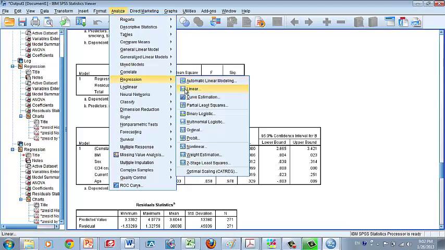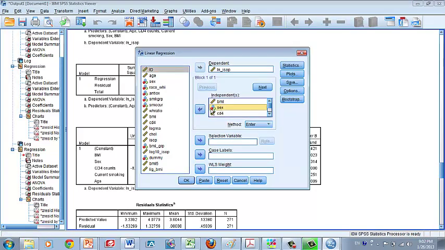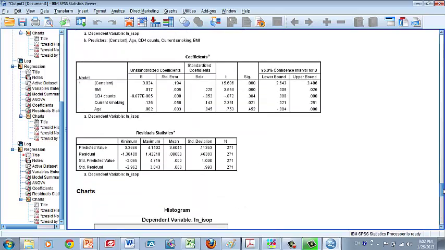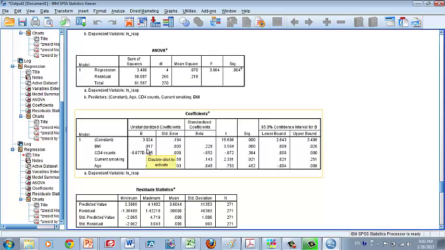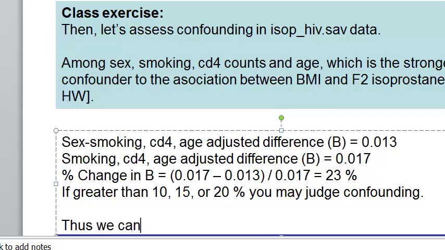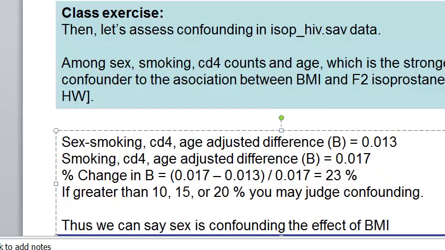So you go to Regression Linear, and to see if sex is confounding the association of BMI, we get rid of sex from the model, and then run the analysis. Actually, we don't need residual plots anymore. Okay, so after we exclude sex, the beta coefficient for BMI becomes 0.017. So it was 0.013. Thus, we can say sex is confounding the effect of BMI.